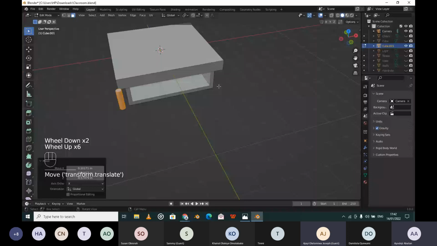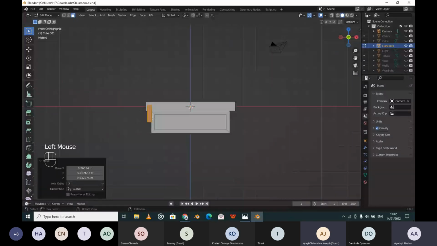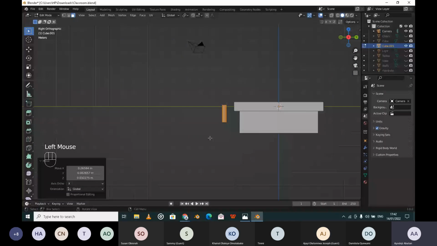Currently, this looks like it's directly beside the cube, right? But if I examine it from the front angle, that's Y, it seems aligned from the Y-axis. Check it from the X-axis, and I'm noticing that it's not even touching on the X-axis. So we have to always make sure we know how our objects look from various points.